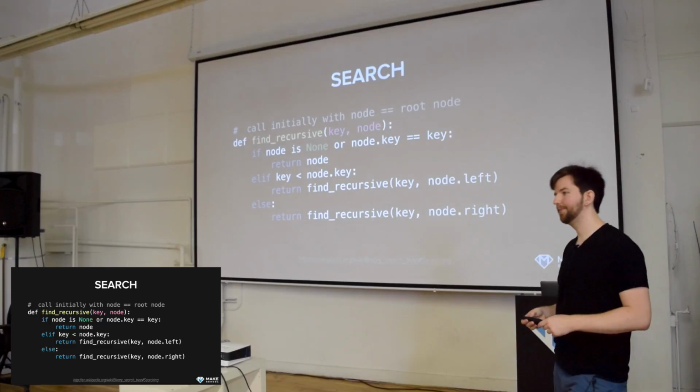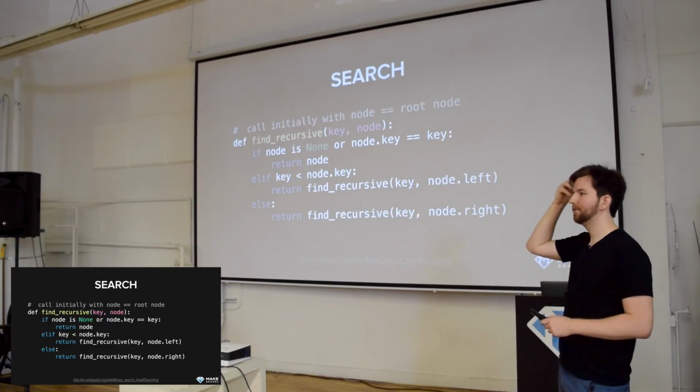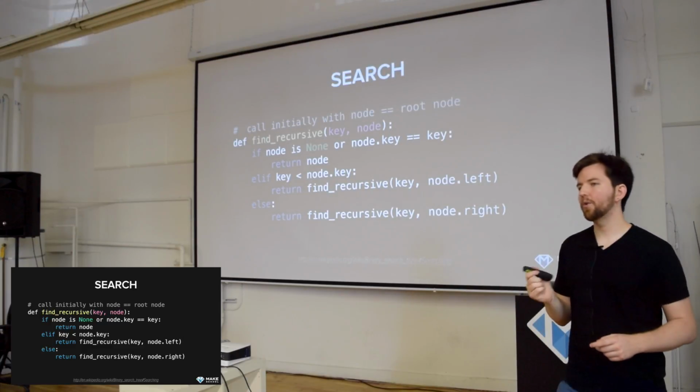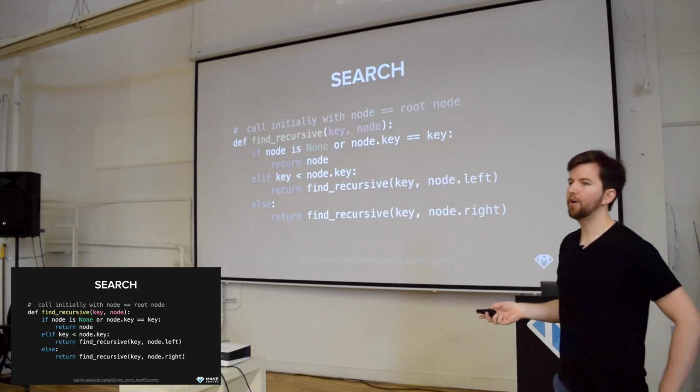Yes, Ignat. Why would we use recursive over iterative? So the question was, why would we use a recursive function over an iterative function?